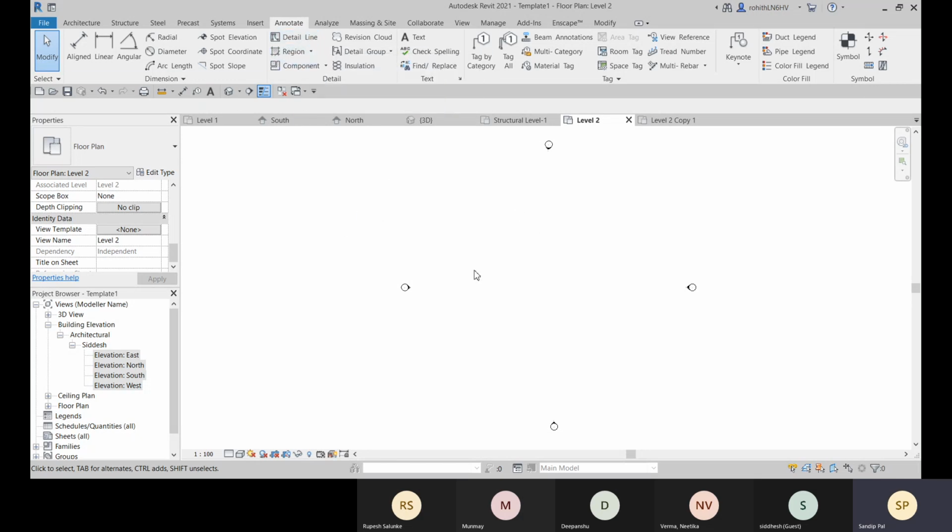Model line is not view specific. It will be included in all the views, including 3D. But the detail line is view specific. What do I mean by view specific? If I create anything with the detail line within this level 2 view, it is specific to level 2. In the other views, it will not be visible. It will be visible specifically in this level 2, right? So that is the detail line.